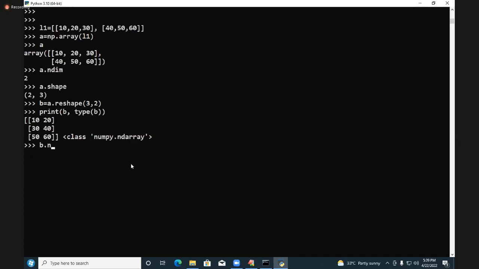b.ndim. Yes, beautiful. What is that? Shape. I will take shape. What is the shape? So how can you resize your matrix? By using the function called reshape. This is also one question: how do you reshape? Reshaping NumPy ndarray object. Attributes of ndarray object. These are all different topics, which I am going to show you one by one.